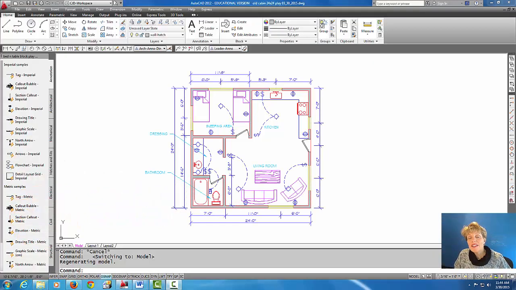Everybody, welcome back. And today what we're going to do is rename our layout tab and copy it so that we have 2 or 3 layout tabs.